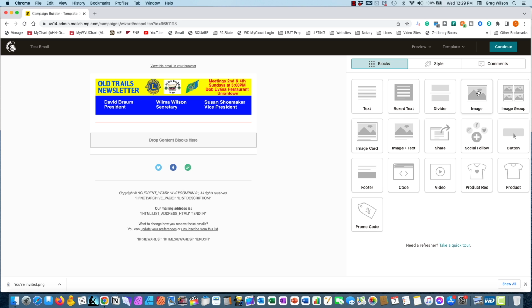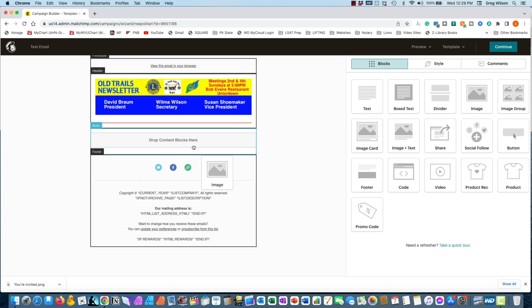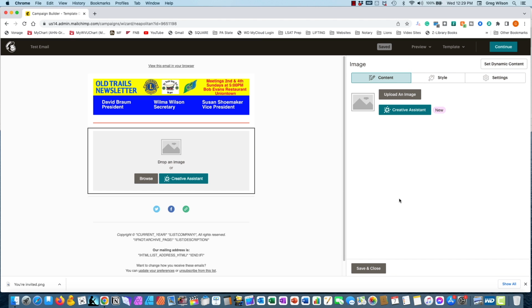Now we're going to go after this announcement graphic that I created in Canva that's down here. I'm going to show you how to get it off your computer first, because if you're not going from Canva right to this, this won't be here the next time you boot up Chrome. So let's drag this image down to where it says drop content blocks there. So there's my content block.